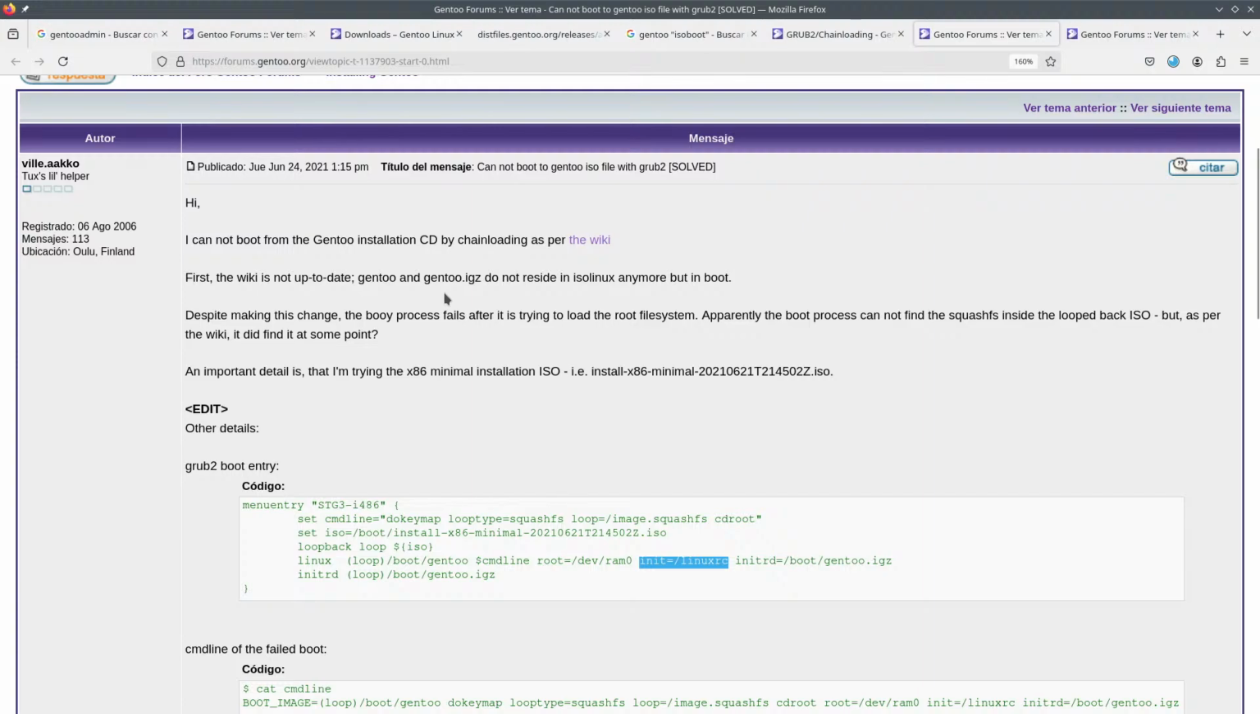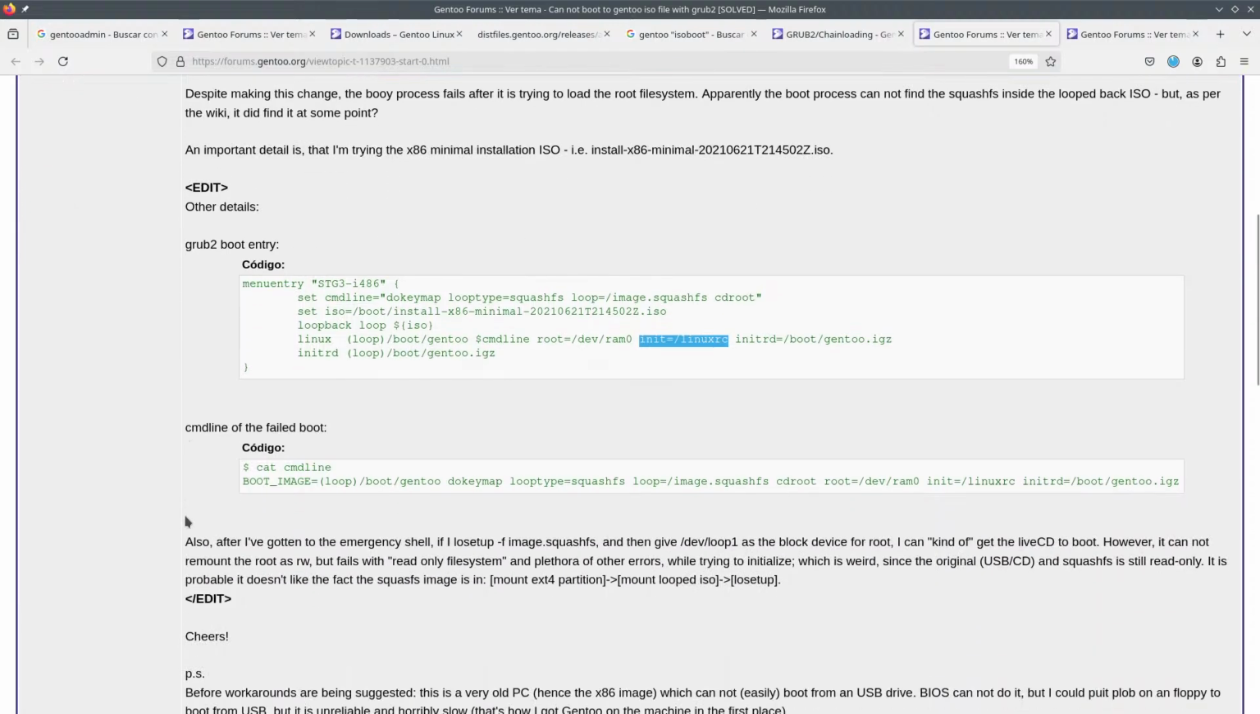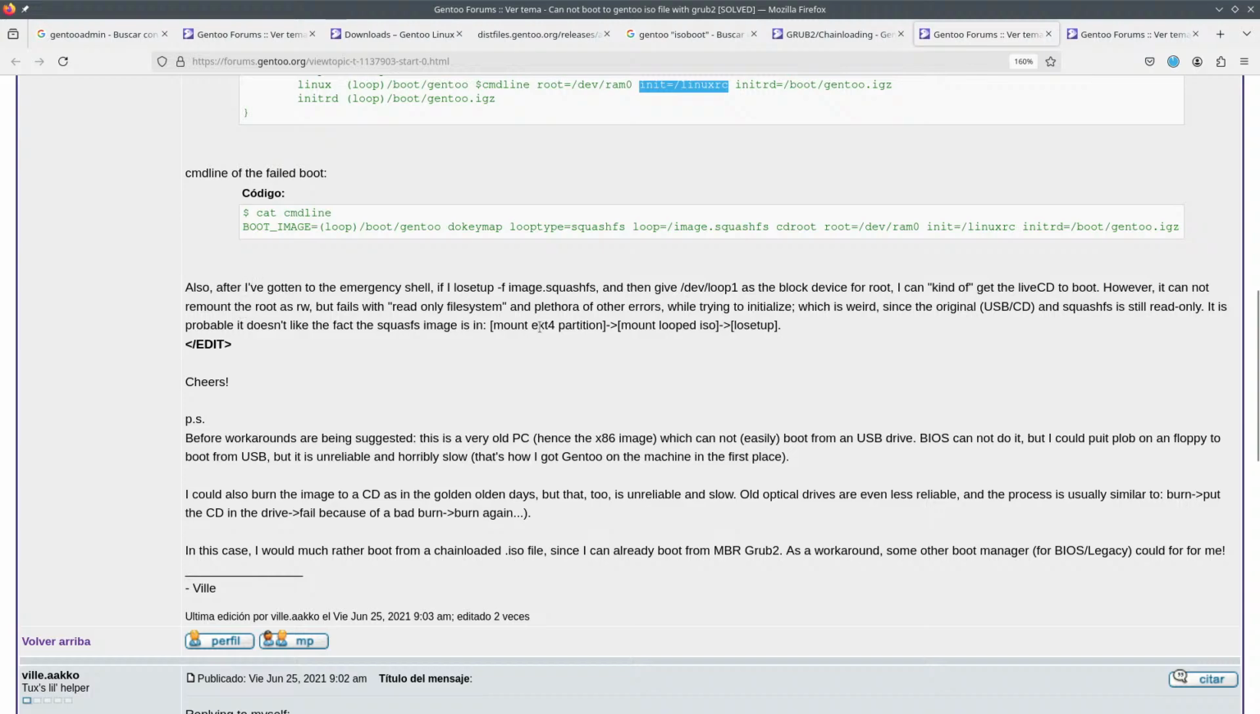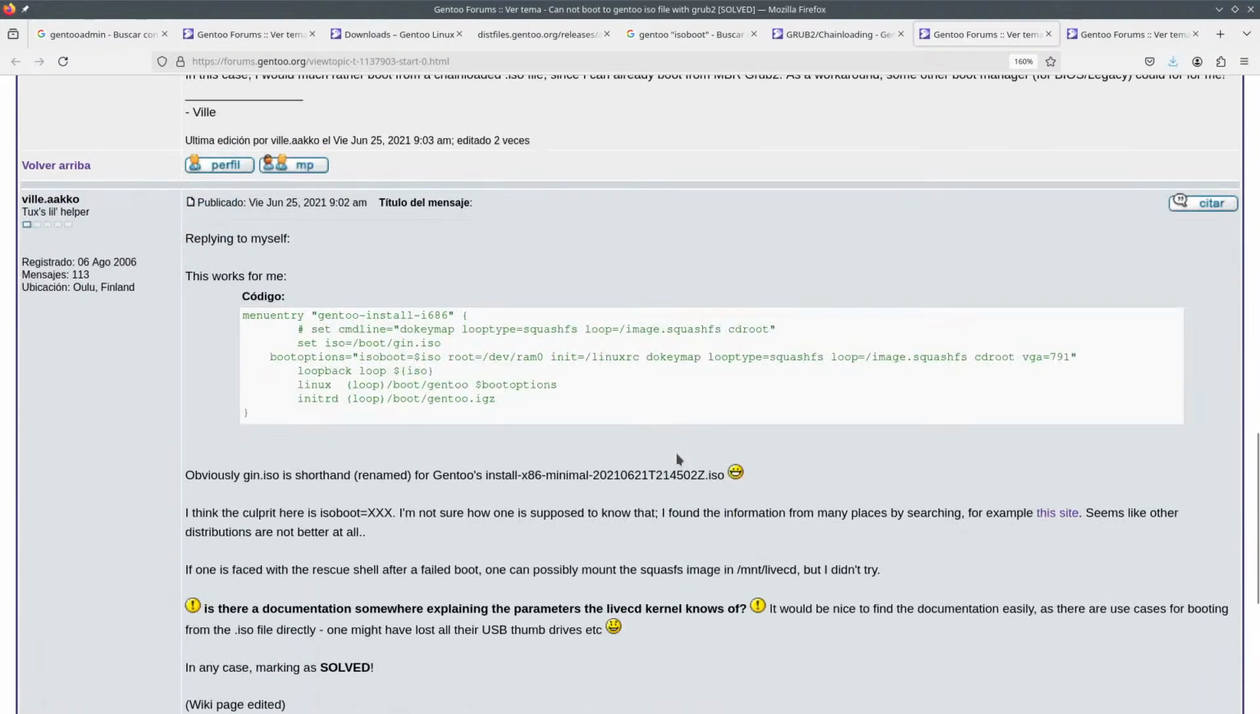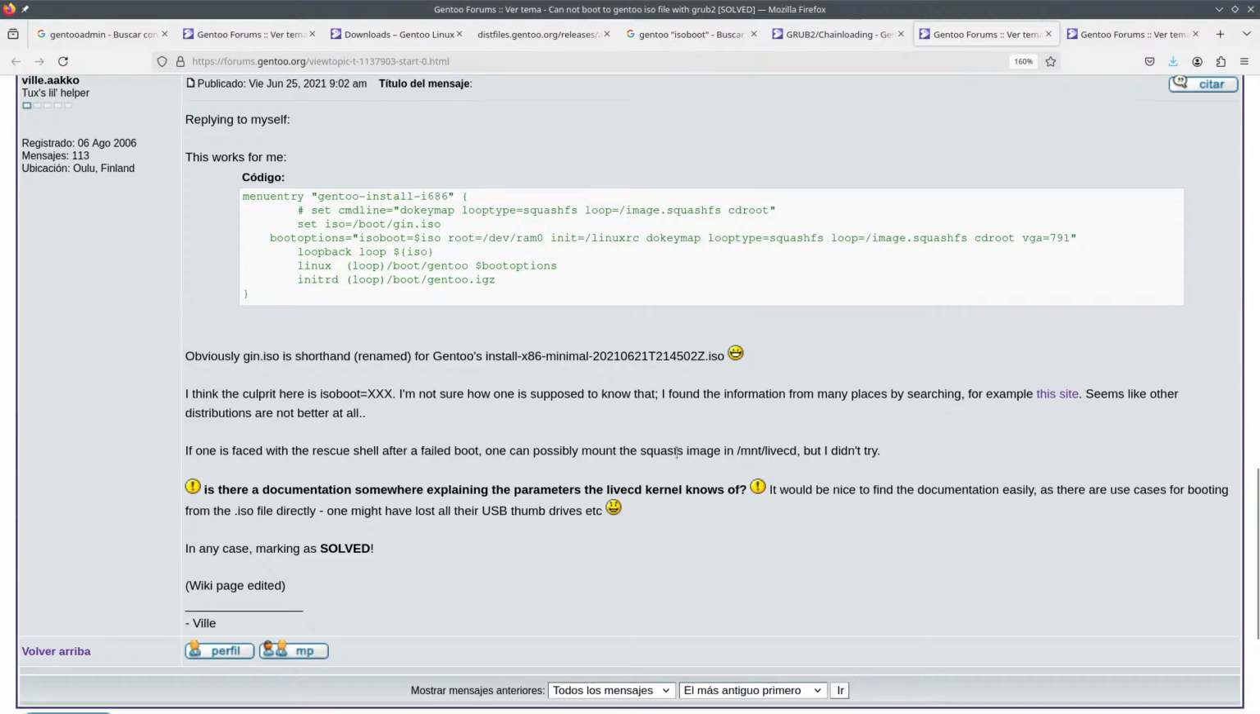First, the wiki is not up to date. Gentoo and Gentoo IGC do not reside in isolinux anymore, but in boot. Despite making the change, the boot process fails after it's trying to load the root file system. Apparently, the boot process cannot find the squashfs inside the loopback ISO, but as per the wiki, it did find it at some time. Minimal. Also, I've gotten to the emergency shell, whatever. Very old PC. Why?